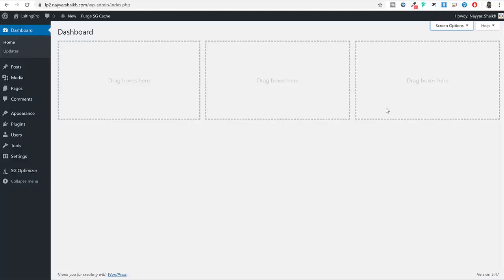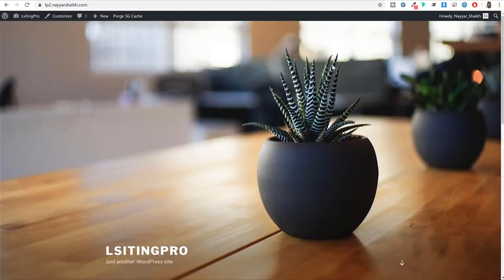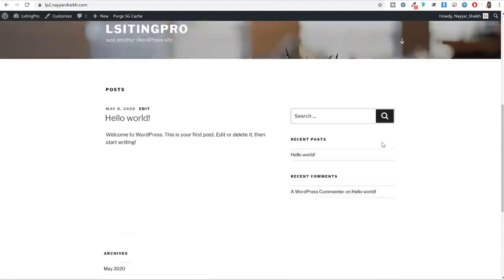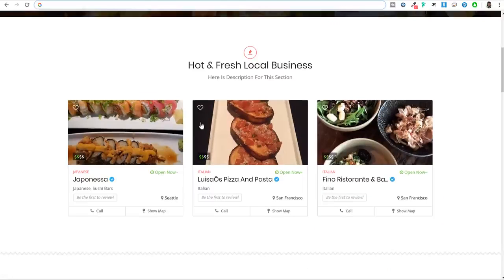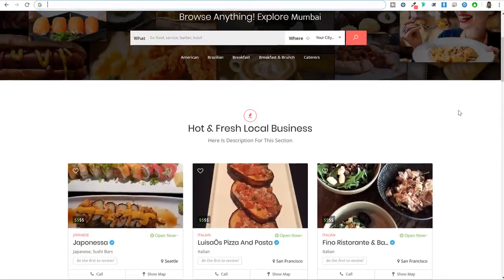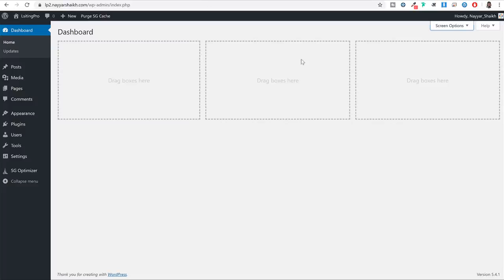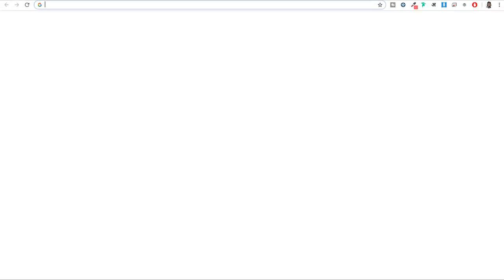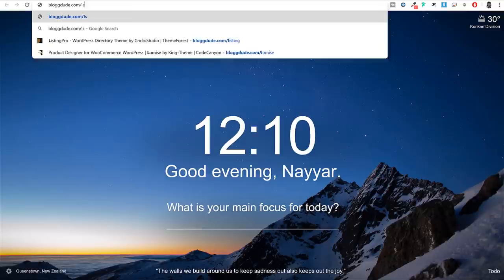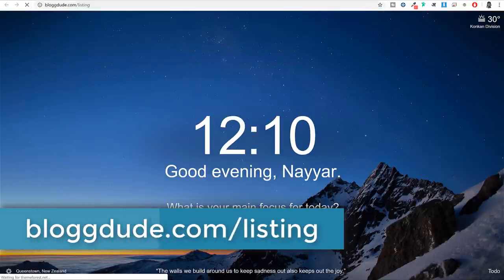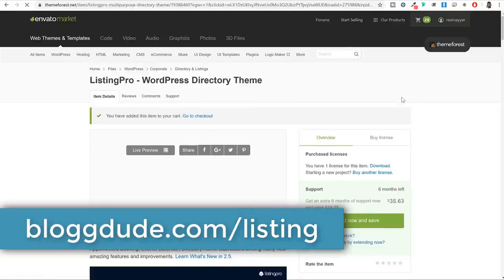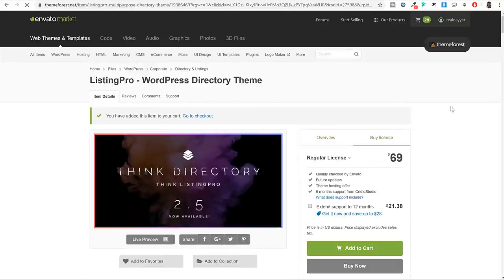Alright guys, now let's do one thing. Let's install a new theme, because right now, if you see, this is how your website is looking, and we don't want a website like this. We want an amazing website like this one, which has some really amazing features like adding listings, menus and everything. For that, we have to install a new theme, and with that theme we'll also get many different plugins for free. So to get that theme, simply open a new tab and type in blogdude.com/listing. This link is also given in the video description below, so you don't even have to type this. Simply click on that link, and you should be redirected to this page.